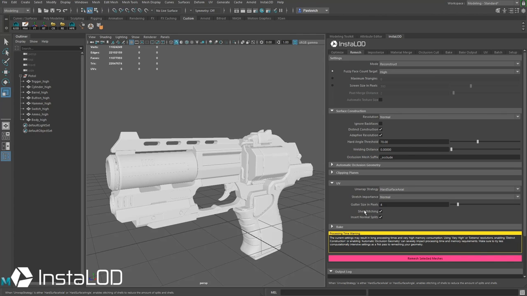And then insert normal splits is basically when you do a hard surface unwrap. In order to get a good bake, you're going to want to split apart the shells or the UVs of those shells if they don't share the same vertex normal. That way in those areas, you'll use this gutter size to get a little bit better of a normal bake.